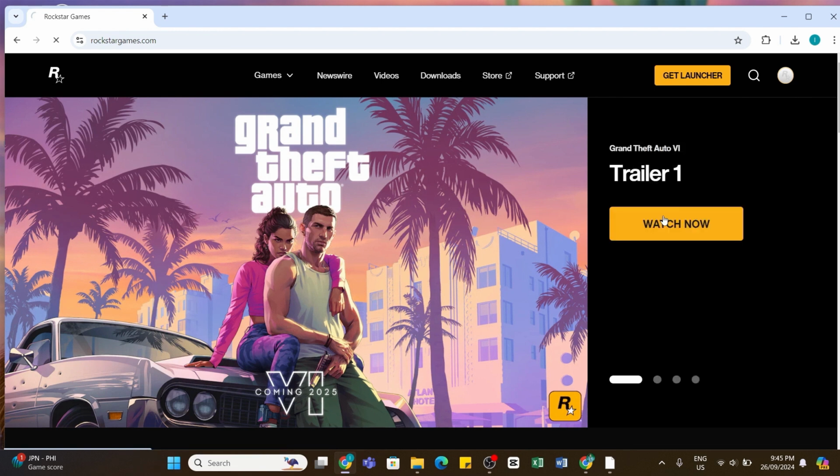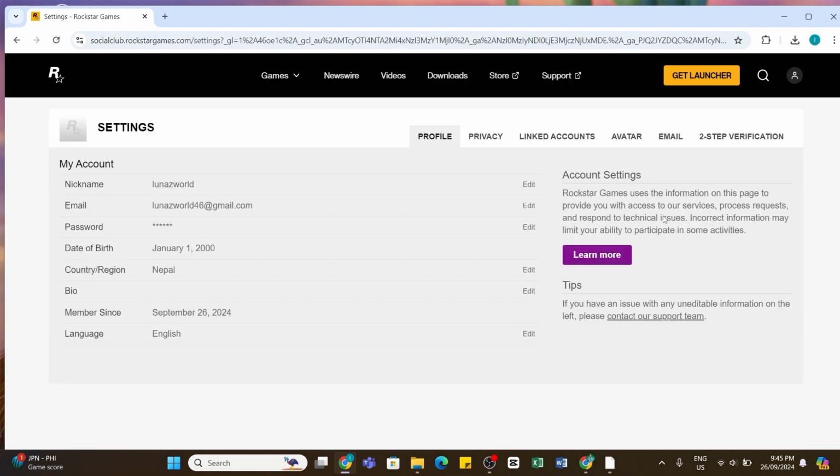Once you click on settings, now you will be taken to a new page. In this page, here at the top right, you will be able to see various options. Click on this linked account option.